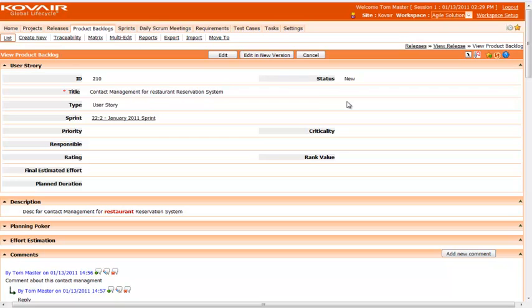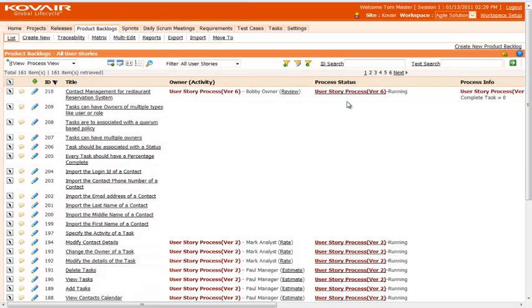So let's go to the product backlog list and let's look at our product backlog. So here is the product backlog, the same one, the user story, and that is actually going through the process, and it shows that right now it is actually assigned to Bobby. Bobby is our owner, and it has got this process status.